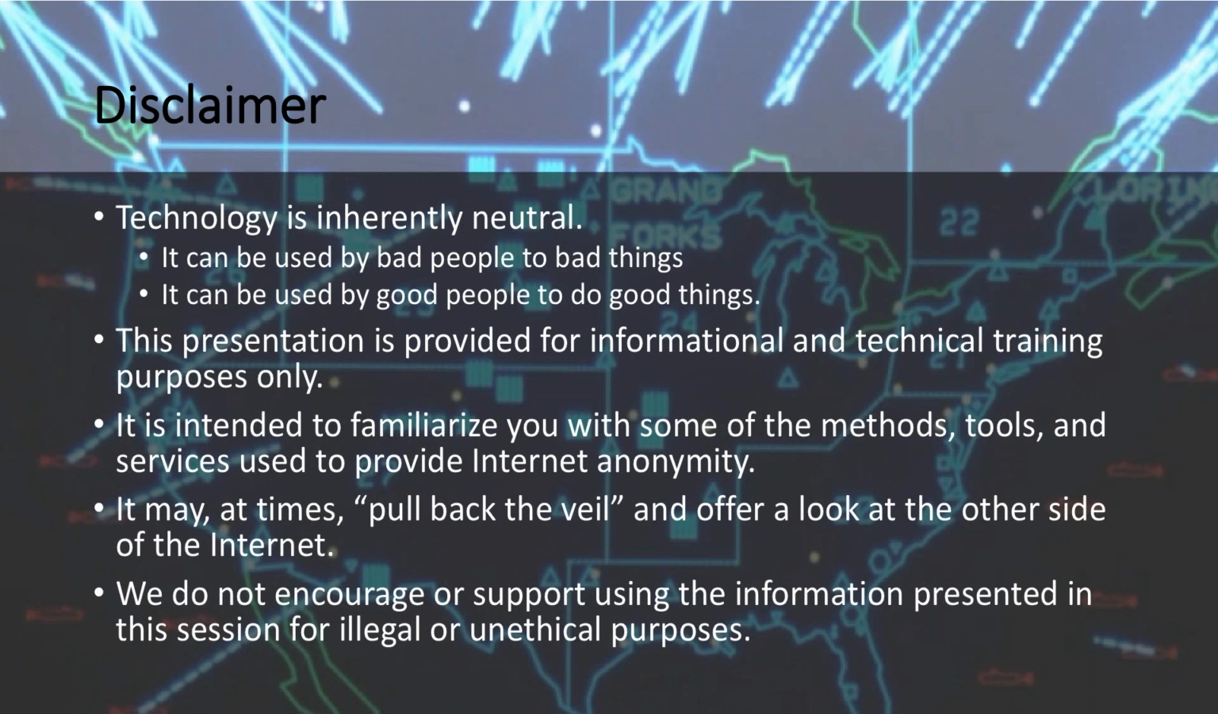And at times we're going to pull back the veil and show you some stuff that you might not have seen before, some of the behind-the-scenes ideas and methods and tips and tricks on how to do stuff differently while on the web.